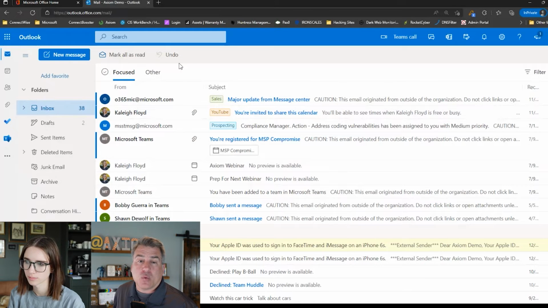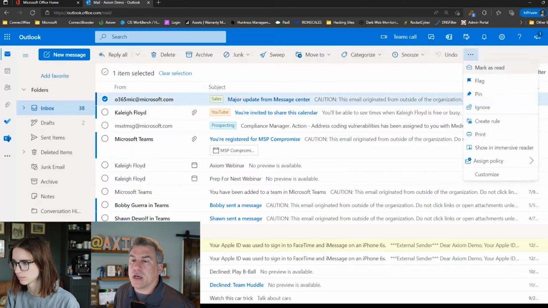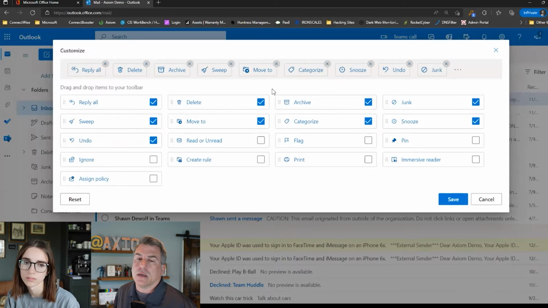Now, something that I would want to say that is kind of nice is, in this situation, if I want to change what this ribbon looks like when I have this picked, I can come under here and hit customize, and then I can even move them and change the order of them. I could say I want to put junk over here last. Do you have that in Gmail? I don't know if you do. And I can uncheck and pin these. I think that's pretty cool.